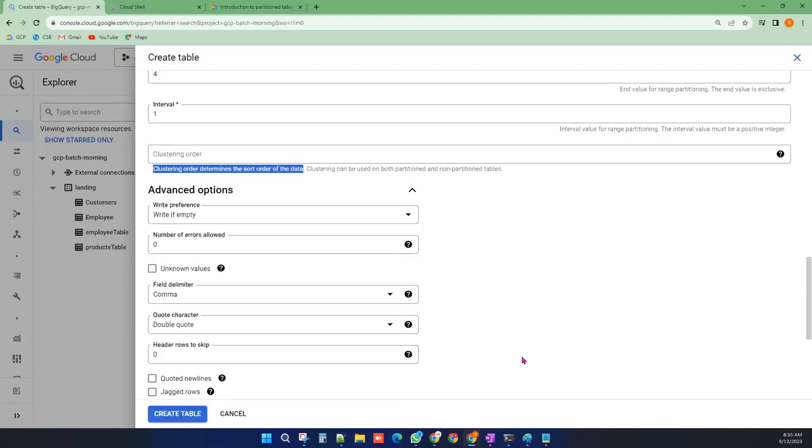They asked this one: can I apply clustering on non-partitioned tables? Guys, can we apply clustering on non-partitioned tables? Yes. From this statement, we can say that clustering does not have a dependency on partitioning. We can create clustering on a partitioned table and a non-partitioned table also. So clustering is nothing but the sort order of the data.